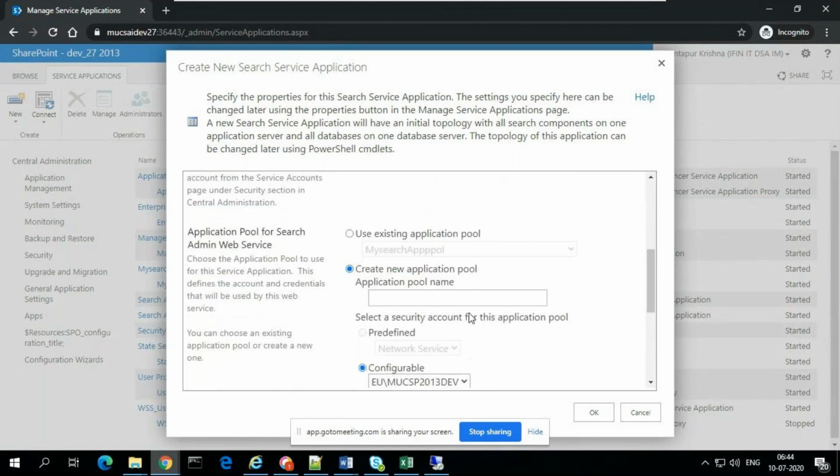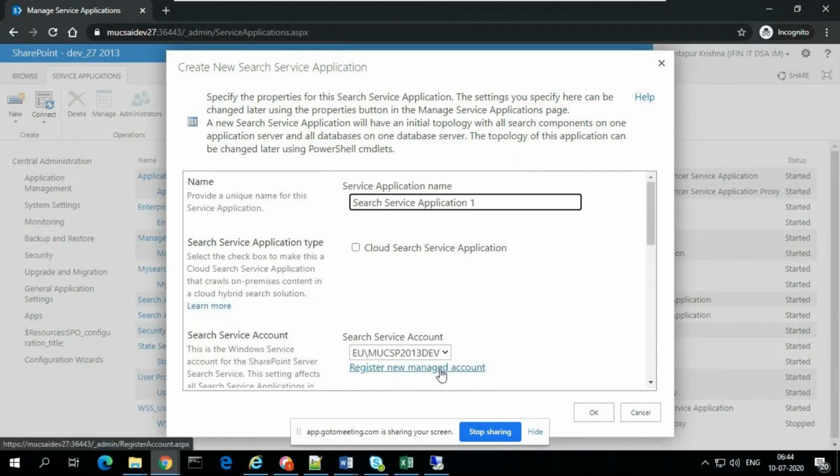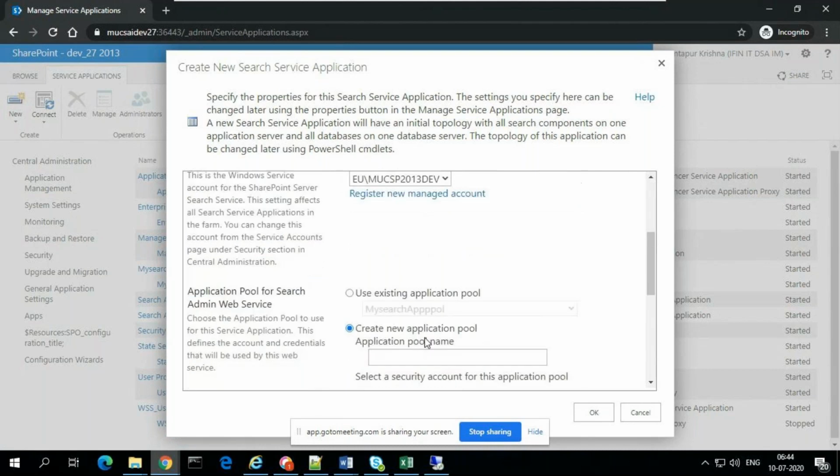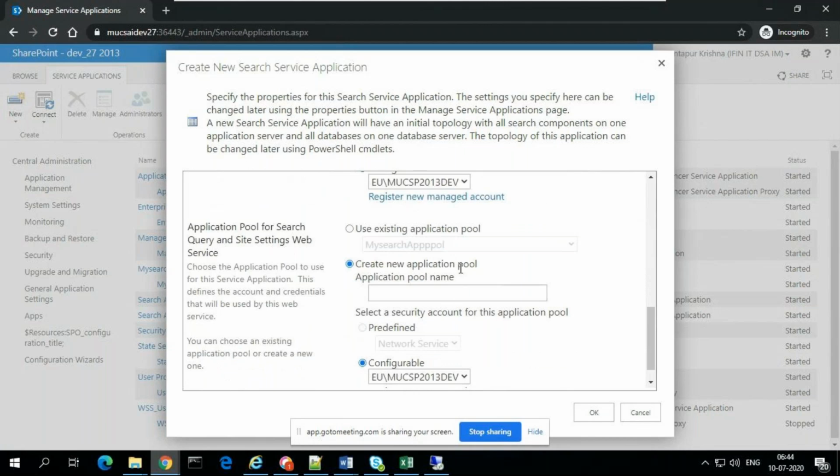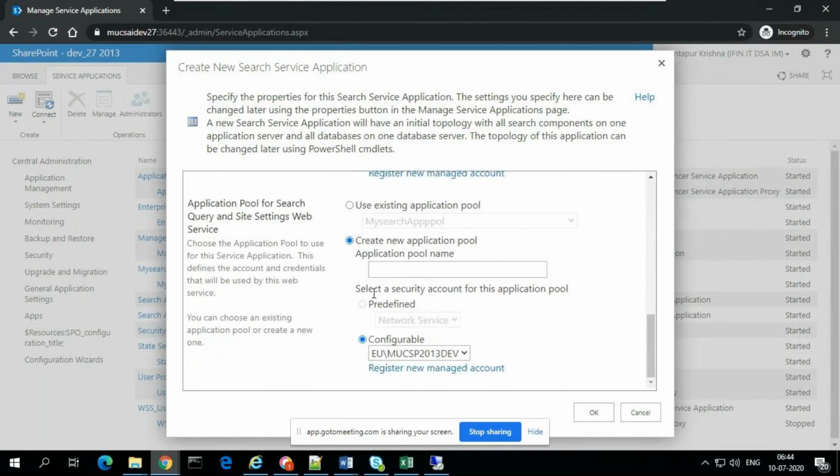So this account we need to register here, service accounts, or we can give the account here also. Select the account, and every time one application pool will be created for the service application. If we create any service application, like search or user profile or metadata management or anything, one application pool will be created because we need to maintain an individual pool for the search.